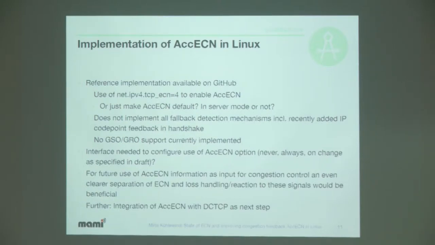I have a proof of concept implementation out there. It kind of works, it's not well tested, and probably needs some cleanup. What I did with the implementation is that I used the existing ECN sysctl, and if you set it to 4, then it's accurate ECN. But if you want to put it in the kernel, the goal would be to use accurate ECN, or at least request accurate ECN by default instead of classic ECN. Because there's actually no reason why, if you have accurate ECN implemented, not to try and use it.